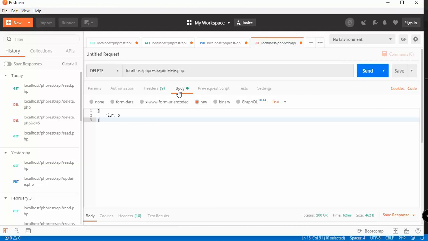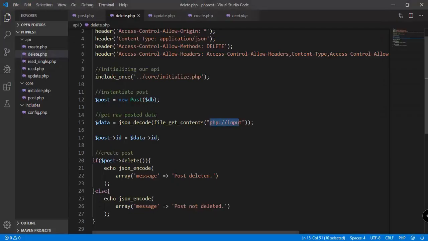So I think that concludes our PHP REST API tutorial, and as you can see, we now have the full function of our PHP REST API. So we have the create, delete, read single, read.php, and of course the update. Because as you can see, there is also the category for our post. So we have the post and then the category of our post.